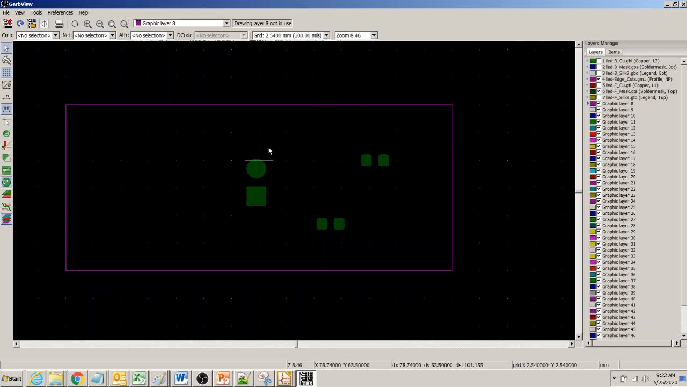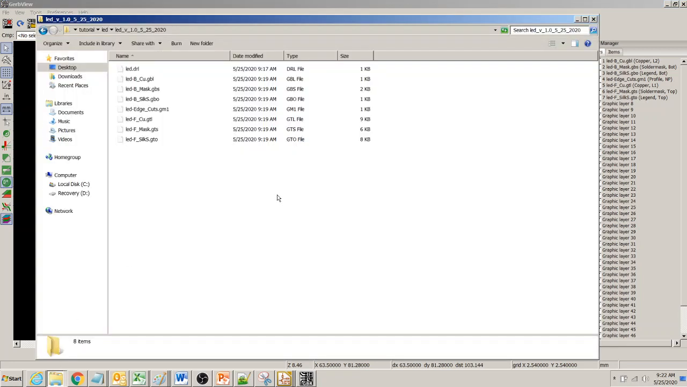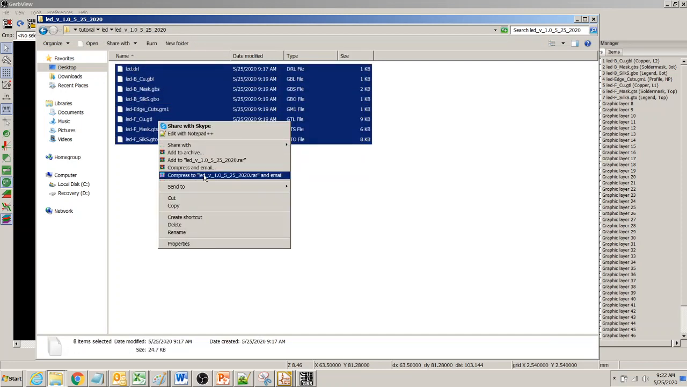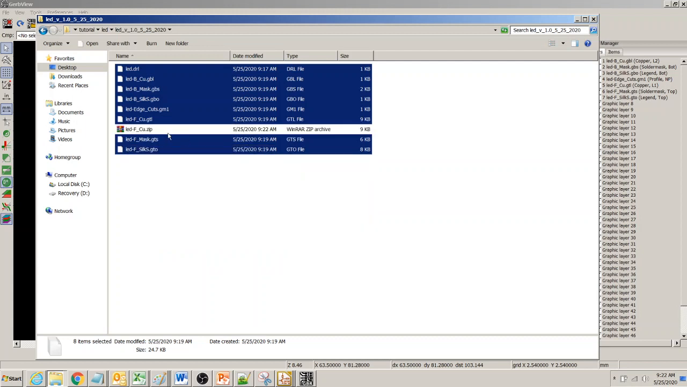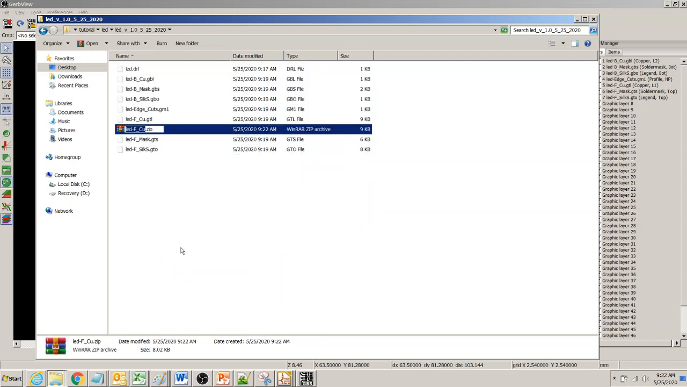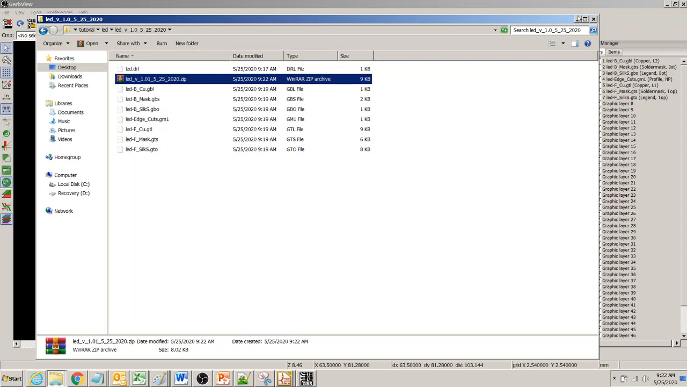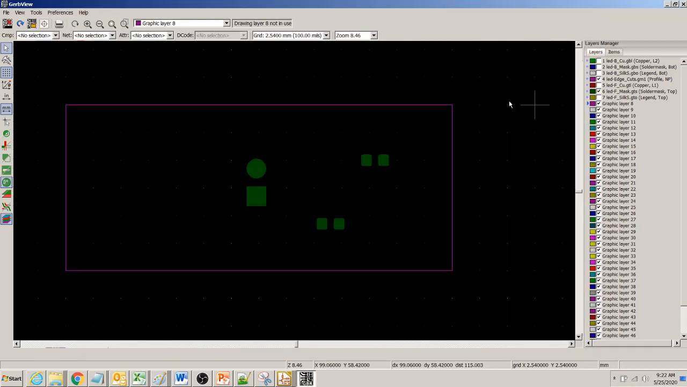So once you are satisfied with the mask and the copper and everything, you can go ahead and look at your directory that has all the Gerber files, and then zip them all into a compressed single folder and give it a name. For example, I give it a version name, and also append it with today's date, which is 5/25 2020. And then this is the zip file that you want to send out to your Gerber PCB house for manufacturing, and hopefully you should be good with your design.